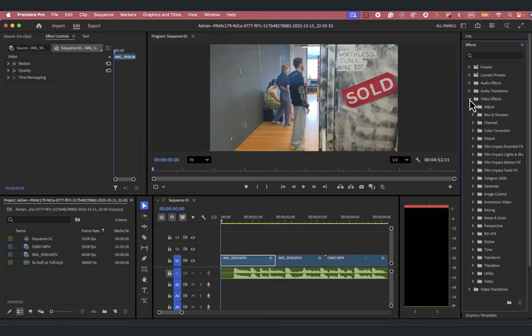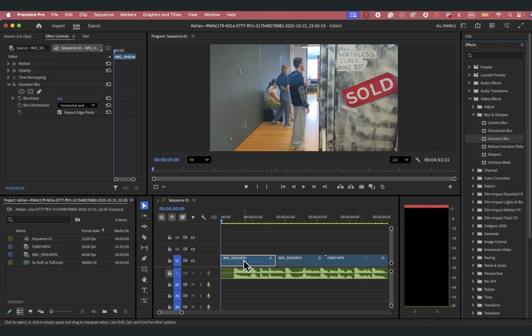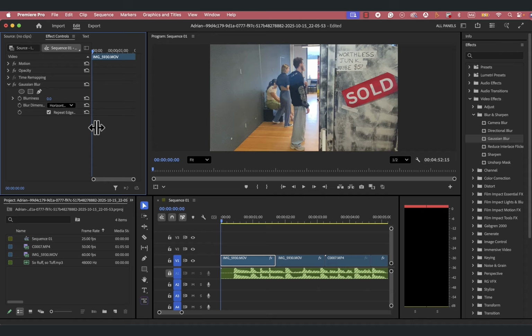So for a start, we'll go for effects. I'm going to go blur, and I'm just going to bring in Gaussian blur. I can bring it in, click and holding it down and drop it on that first element. Now you're going to see it come up here, Gaussian blur in the effects. If I can just push it open a wee bit, this is going to be for your keyframing.